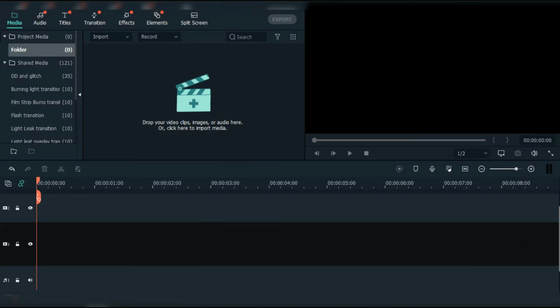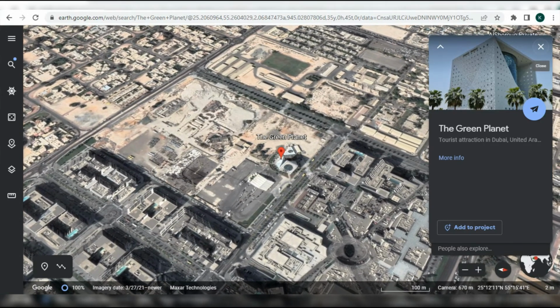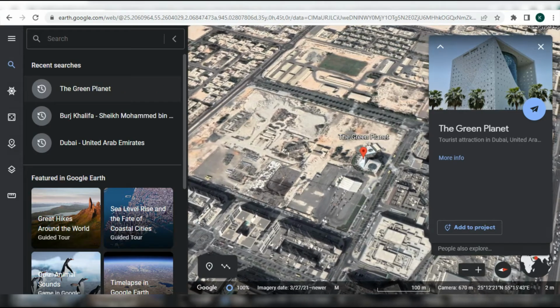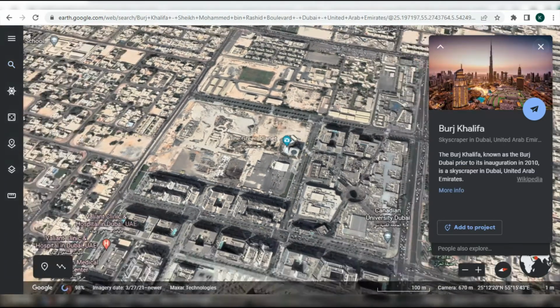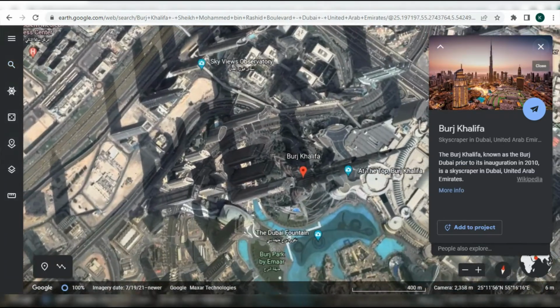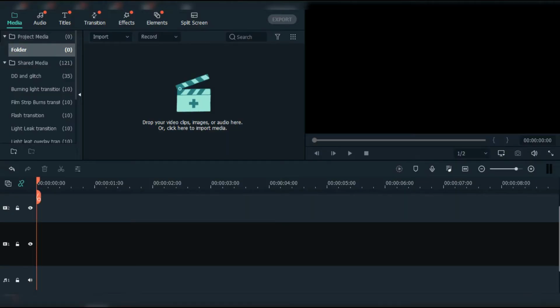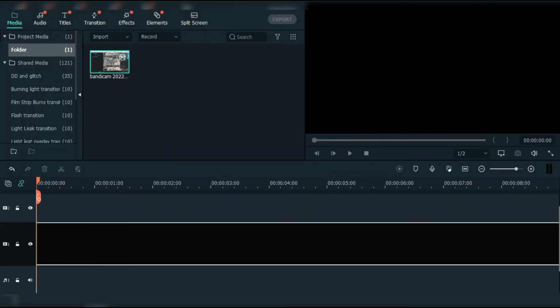Now let's jump into the video. Firstly, you need to go on Google Earth. Select two places of your choice. Make sure to record what I'm doing now. Then go back to Filmora, insert the recording and start editing.